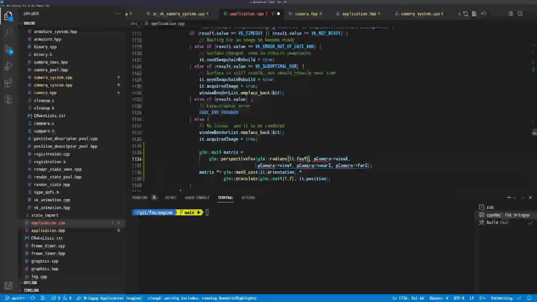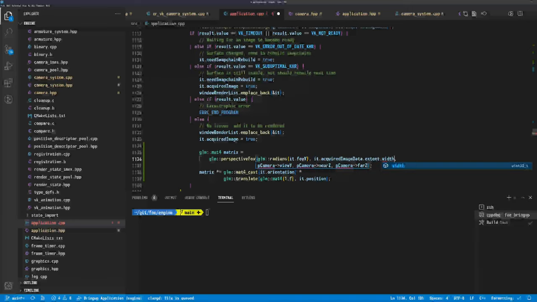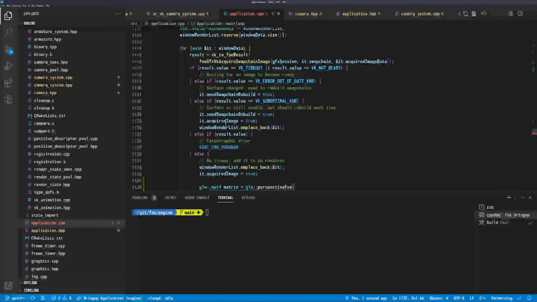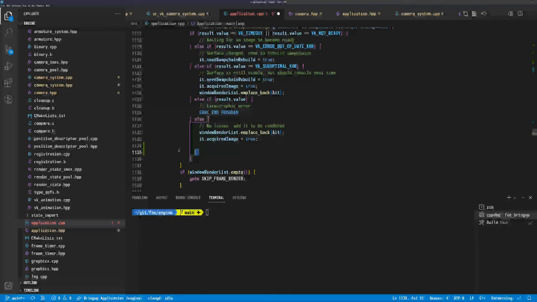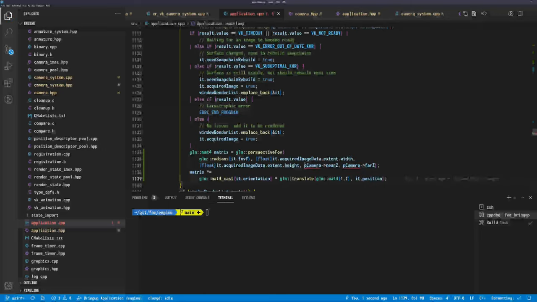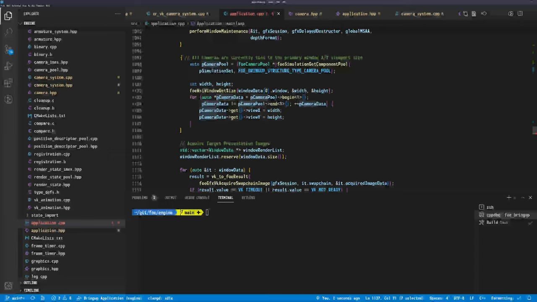The view y. This is, ooh, yeah. IT dot acquired image data dot extent dot width. This is an event. This is expecting a float, right? Yeah. Would it be here? I don't know. It would be outside of it, something like this. Or whenever the last time I would update the window size. So it'd be like here, around here perhaps.